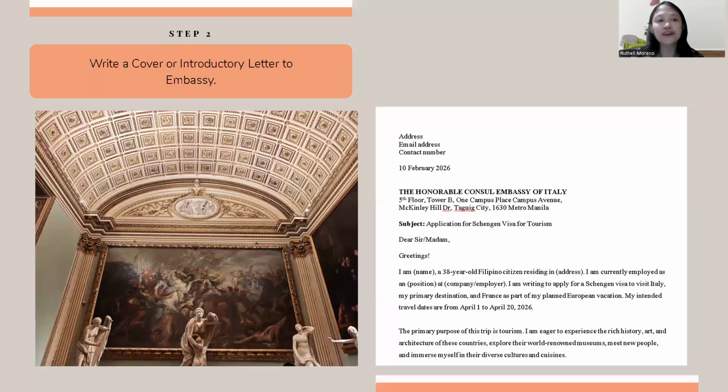Step 2 is to write your cover or introductory letter to the embassy. So this is what it looks like. So this is an example of a cover letter.